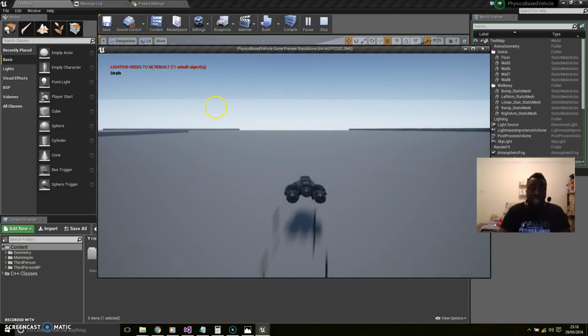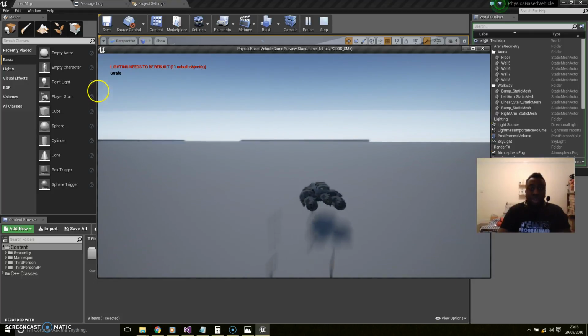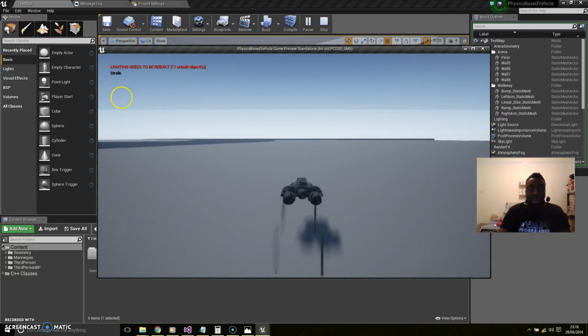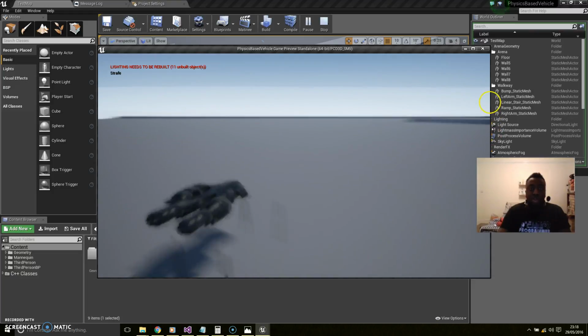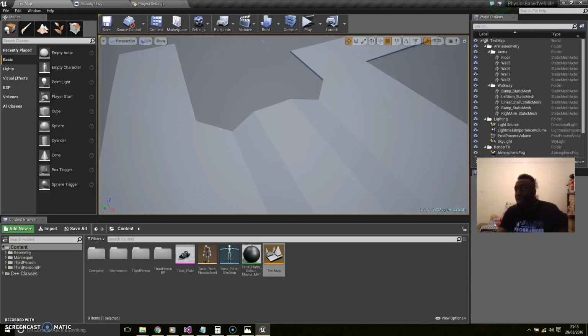But you see the way it bounces? Yeah? That's the spring right there, and then it'll stabilize itself, which is really good. Let's take off those lines.